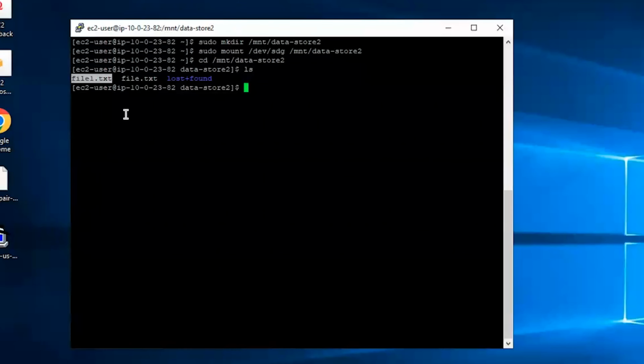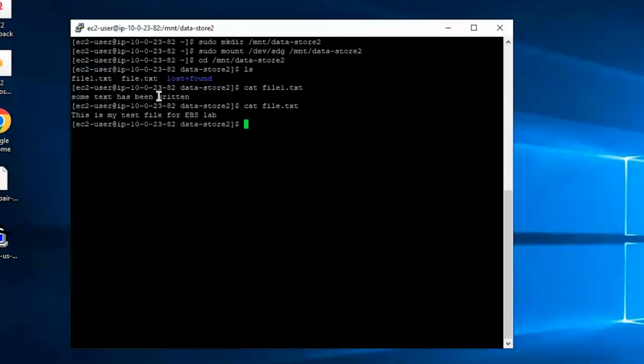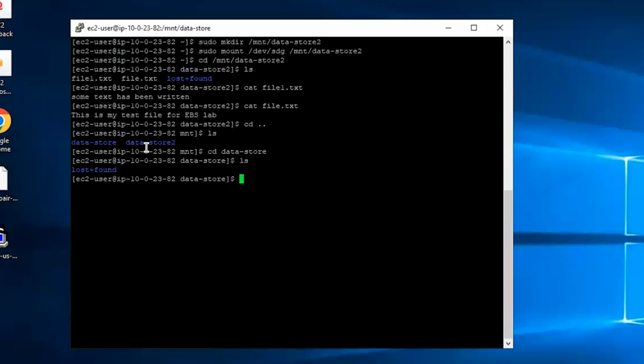If you put ls here, you will find file1.txt, file.txt. You can also view the content of file1 or file.txt. So this is basically the content of my files restored. Remember, if you go now to the previous folder, in the mnt, I have folder data-store1 and data-store2. In data-store1, I still have no data because I deleted them. So there is no content here. So this is pretty much what you need to do for this lab.